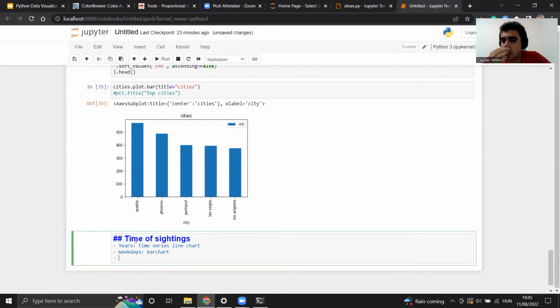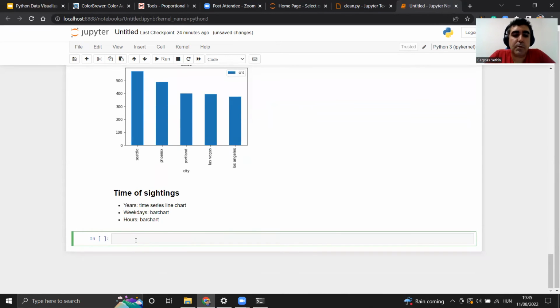Next to that, I want to see the hours. So when do they come? Which day, which hour, most of the time? Again, this is going to be a bar chart. But this time I want to use Seaborn, another library. Let's first import that. Import seaborn as sns.